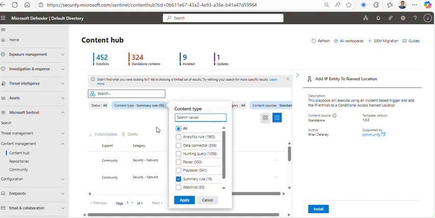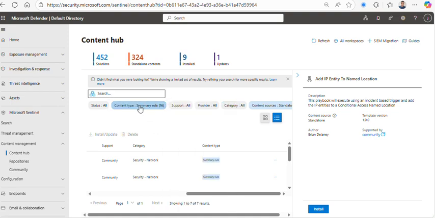Next one, summary rules. Summary rules are scheduled KQL queries that aggregate large volumes of raw log data into summarized tables for faster querying and cost optimization. Instead of running resource-intensive queries on raw logs, these rules pre-compute and store aggregated data in custom tables, which improves performance and reduces the cost.